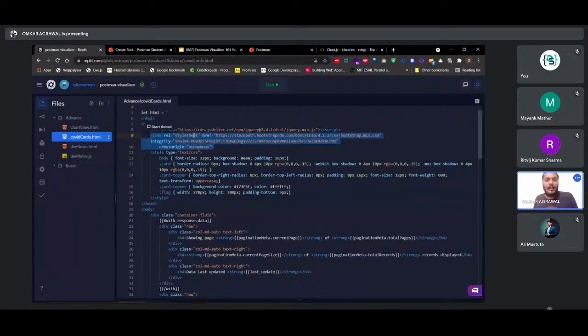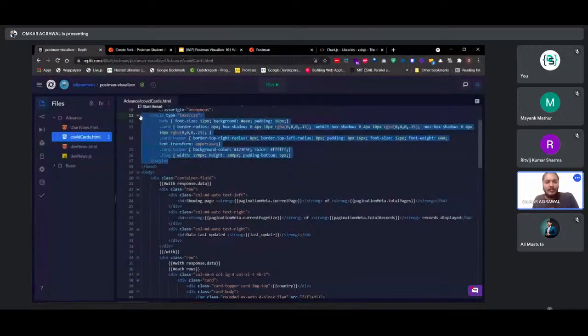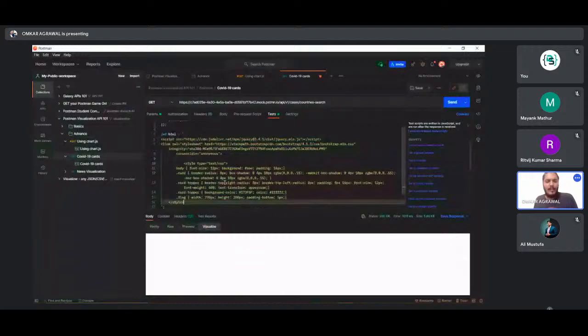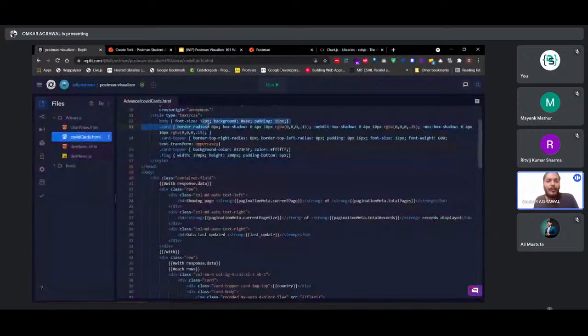I just copy the CDN link here for both of them. And again, this is some default styles that we'll add. I'll just copy it again. And the style here says that body should have font size of 12, background should be of triple E, and padding should be 16 pixels.